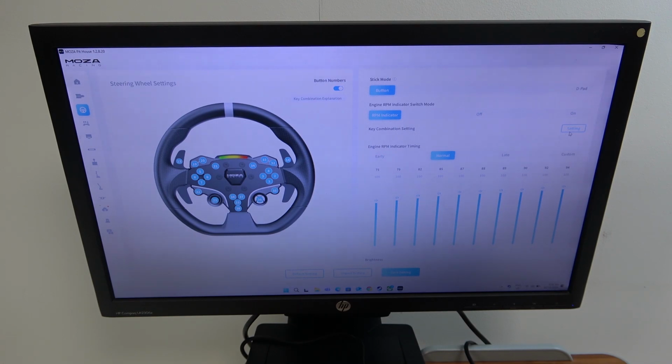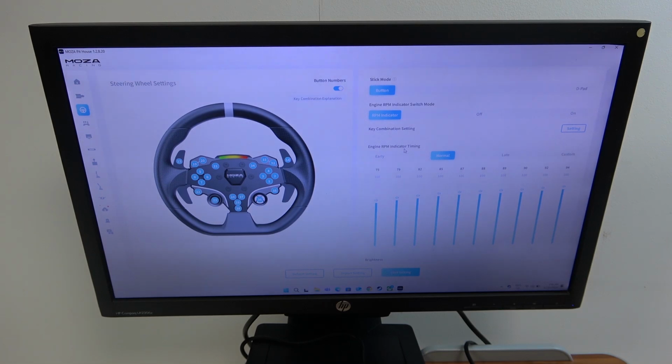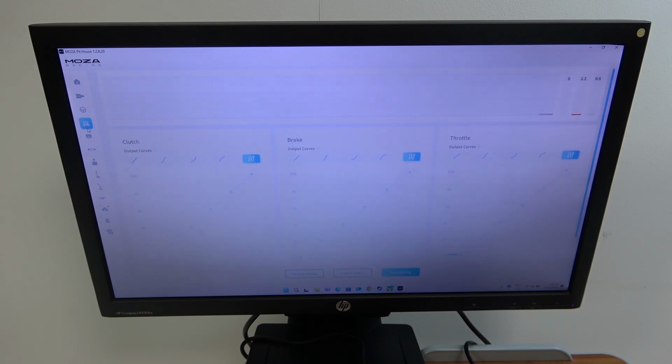Next, you can adjust combination settings. Next, you can change engine RPM indicator timing. Then you can enter and manage pedals settings. Here, you can manage clutch, brakes and throttle pedals.